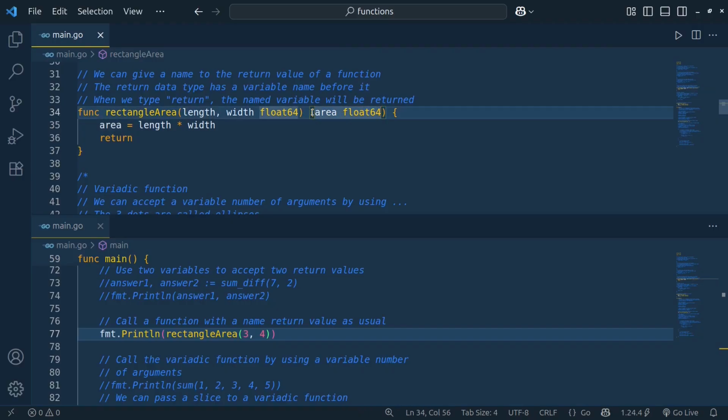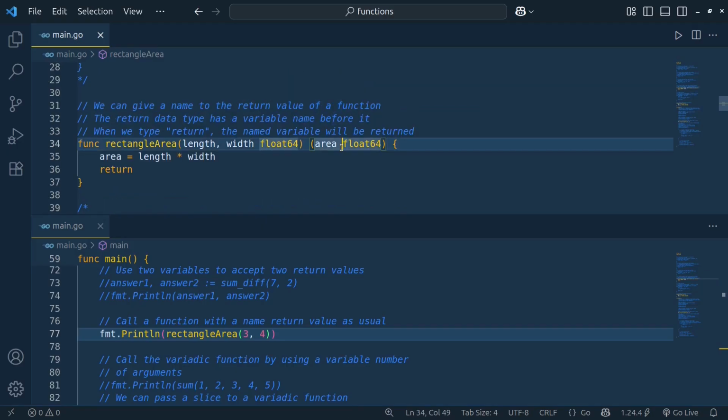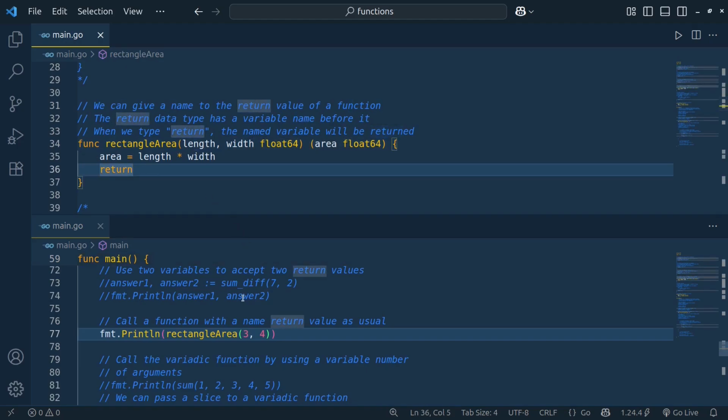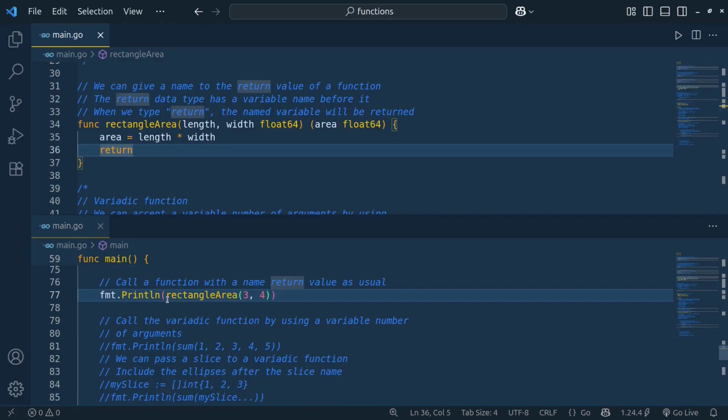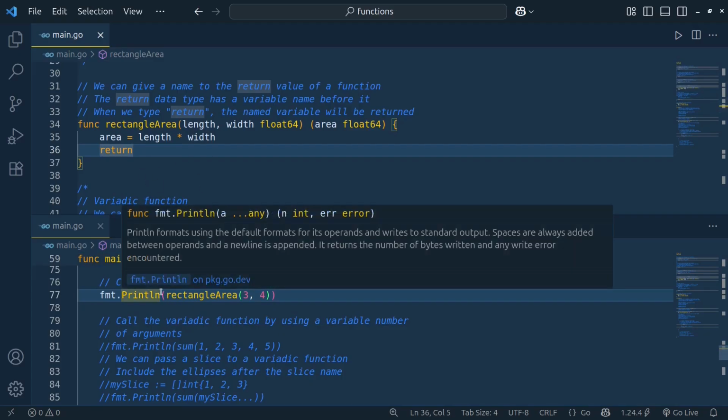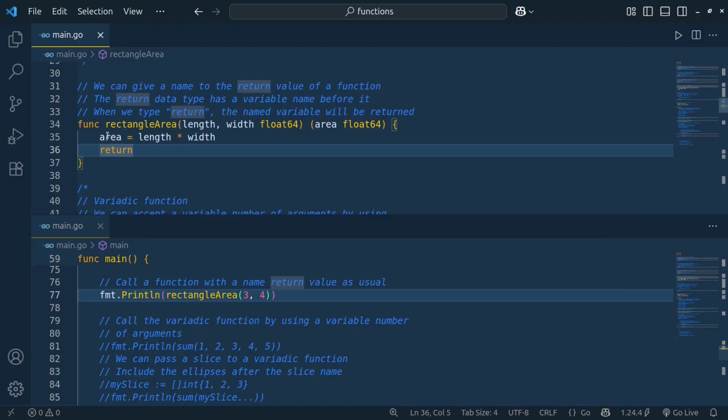Area is the name that I'm going to return, and it is of float64 data type. Length and width are both of float64 type. When we type return here, the named variable will be returned. So when I type return here, the area value will be returned. When I call the function, I can just say the function name followed by the two numbers that will be passed to the function. And when I run it, the area will be returned, and this area value can be printed immediately. So let us see the result of running this program.